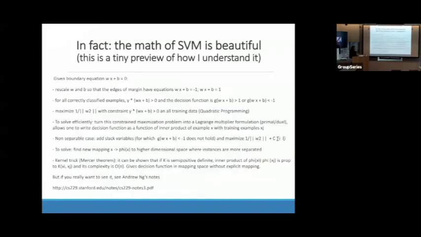So this is a tiny preview of the math, of the way I understand it. Let's say that you have the equation of the boundary, where the vector w is perpendicular to the boundary. Then you can rescale it so that the two lines of the margin have equations wx + b = -1 and wx + b = 1. This is just a data rescaling.